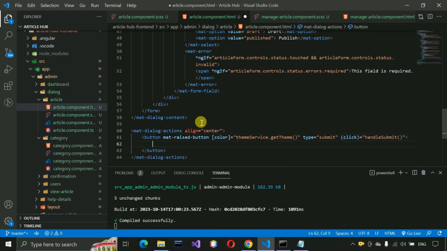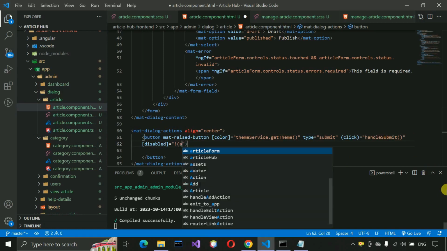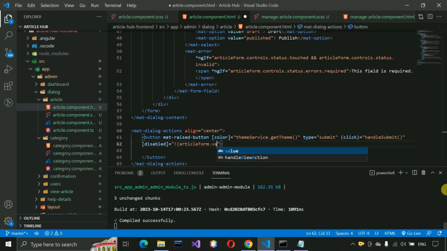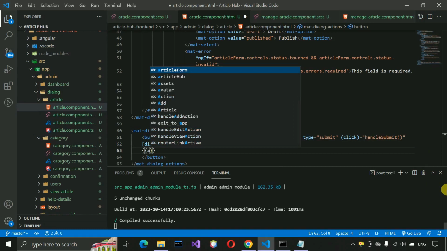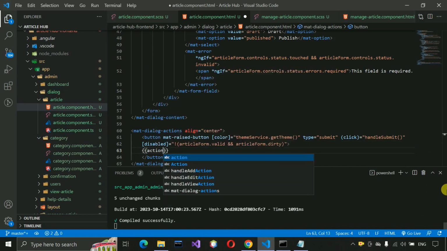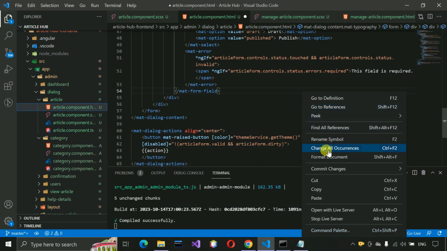And okay, here we also need to write the code to disable. So here disabled, and if not equal, articleForm.valid and articleForm.dirty. Just close this one, and then here we just need to write the action, save this, format this one.